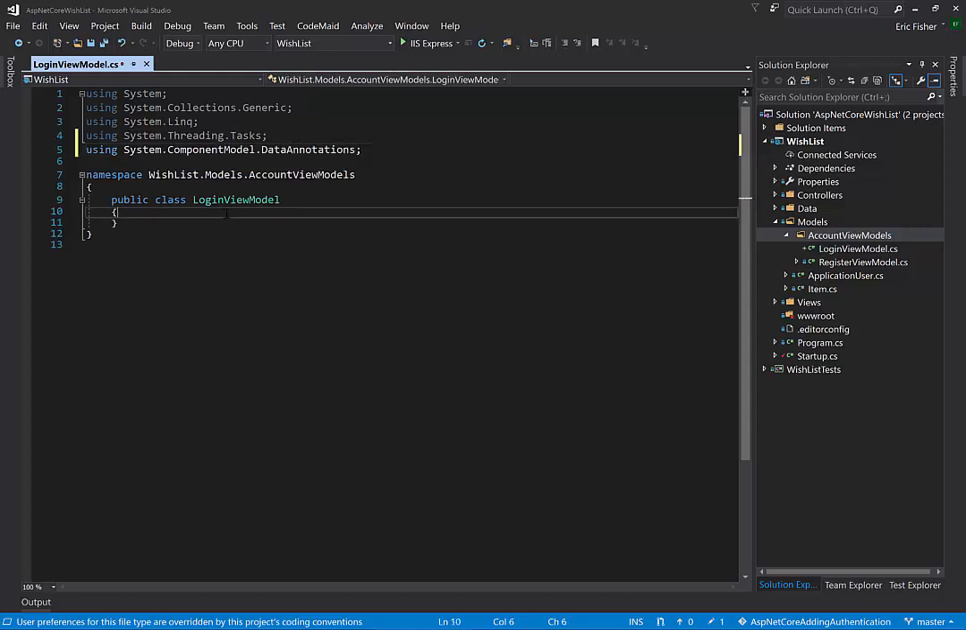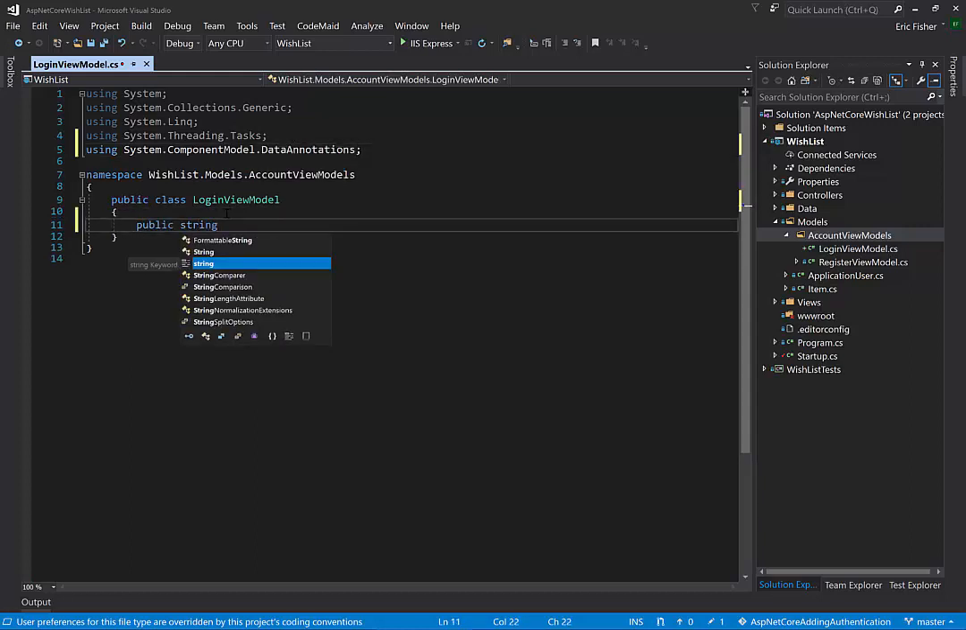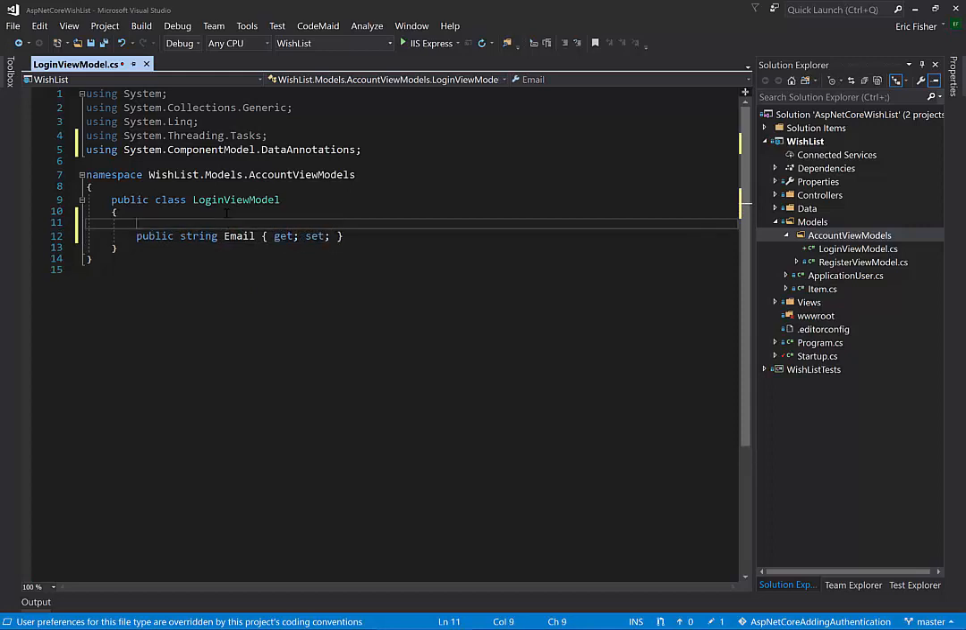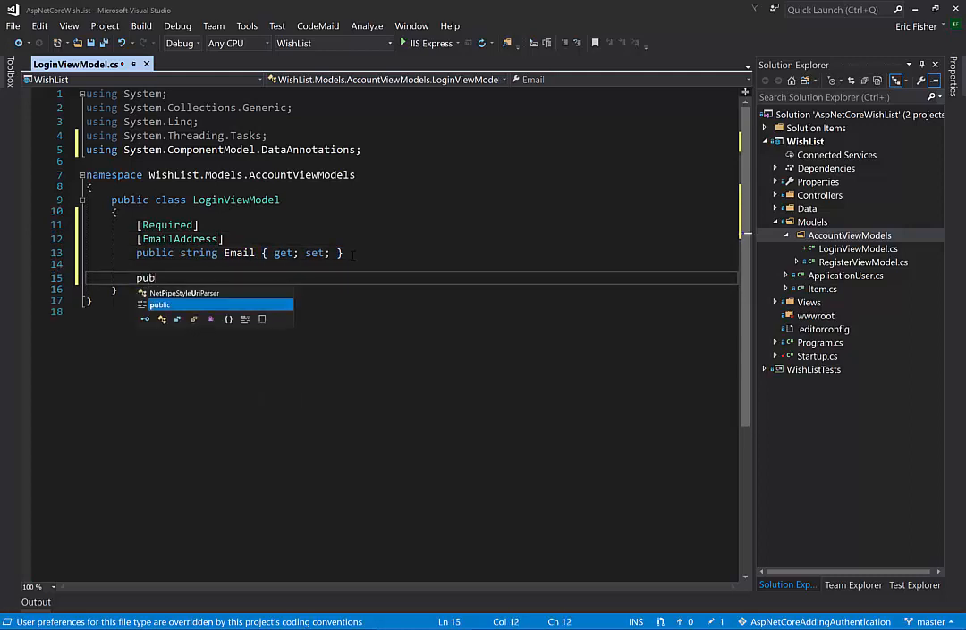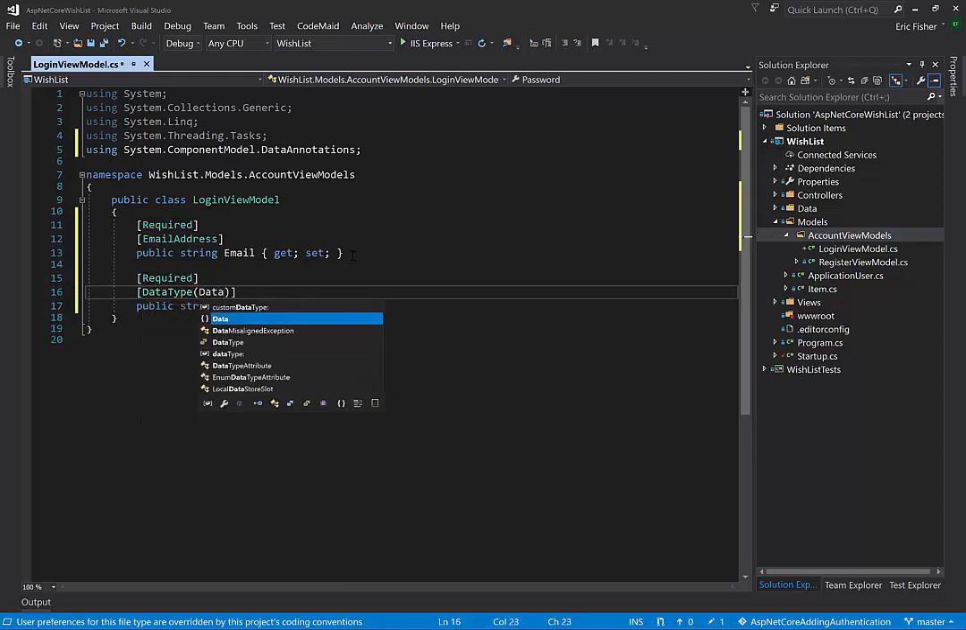System.ComponentModel.DataAnnotations. This class is going to contain two properties. The first property will be a public string property of Email, which will have the Required and EmailAddress attributes, and the second will be a string property of Password, which will have the Required and then the DataType with a value of DataType.Password attributes.